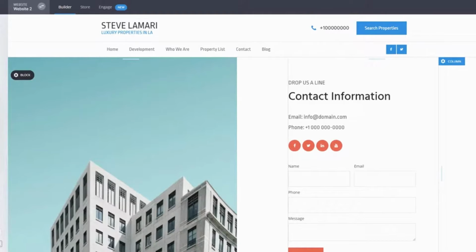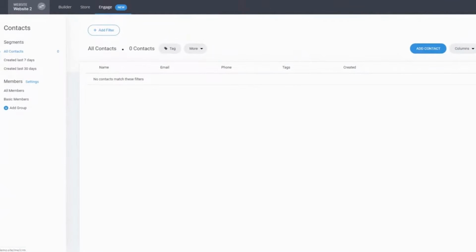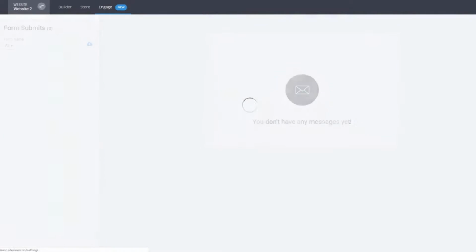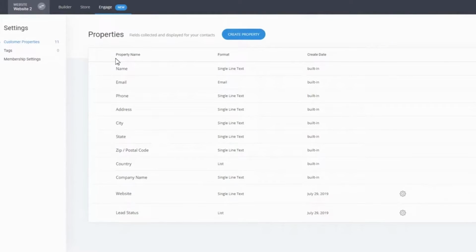So all your pages, website, funnels, whatever it is, they're all connected with your own Engage section. In that section, you have a CRM, place where you can track and work with all the contacts and memberships that you have in your pages. Also, you see all the messages and different settings such as custom properties, tags, etc. So let's dig deep into the Engage section.